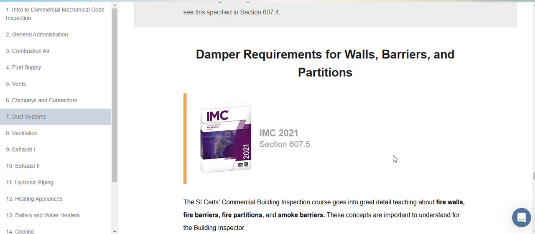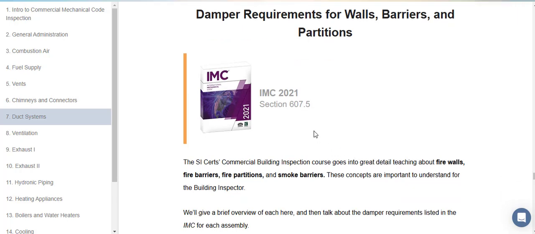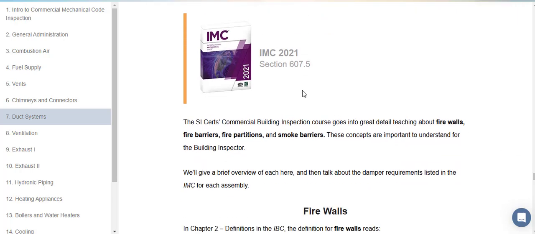Damper requirements for wall barriers and penetration, International Mechanical Code 2021 section 607.5. The SI CERT's commercial building inspection course goes into great detail teaching about firewalls, fire barriers, fire partitions and smoke barriers. These concepts are important to understand for the building inspector. We will give a brief overview of each here and then talk about the requirements listed in the International Mechanical Code for each assembly.